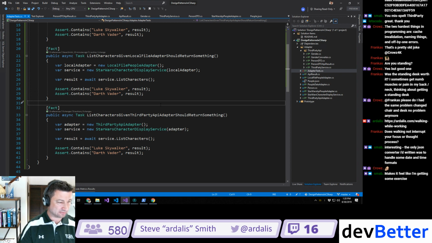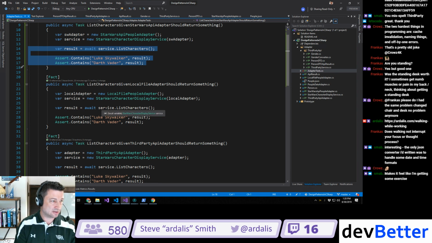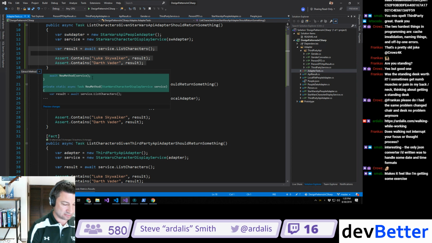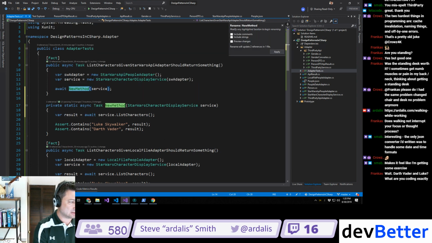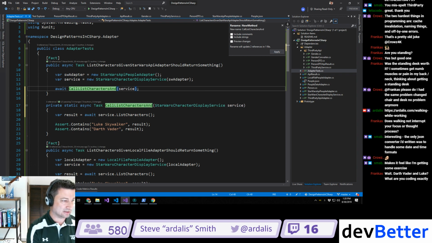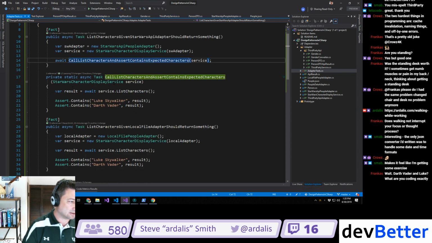Alright, now here's the other thing we can do. If you notice, these tests are not very dry, right? This is the same in each one. So what we can do is we can do an extract method on our tests as well and pull those out. And we'll say something like call list characters and assert contains expected characters, right? And we'll do that. And we'll pull this thing out of each one.